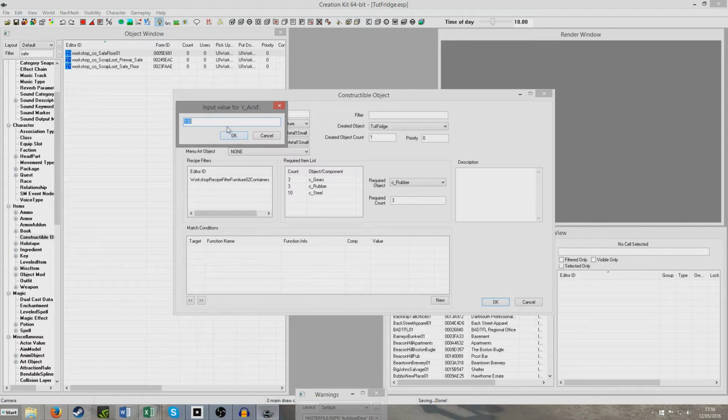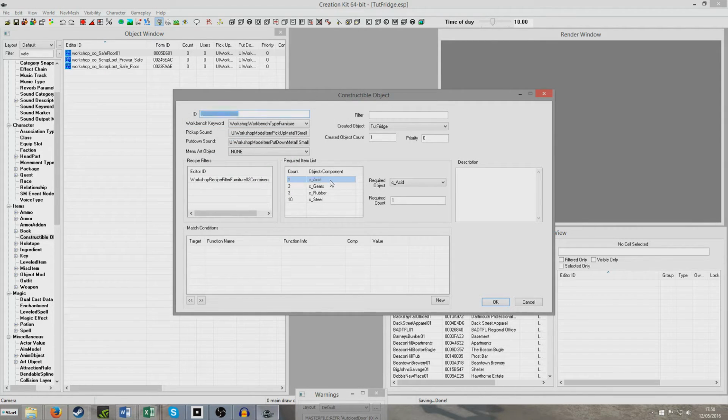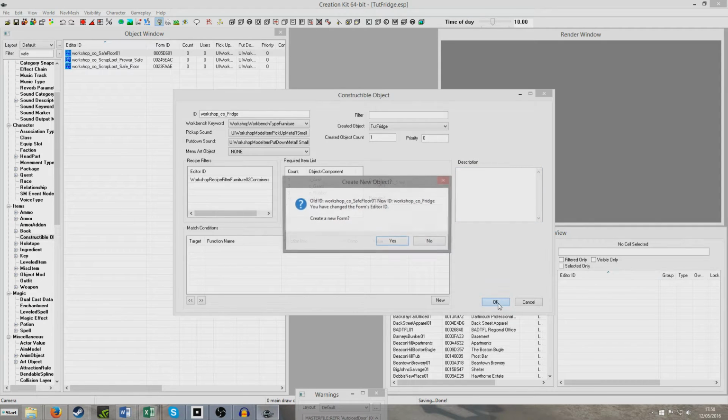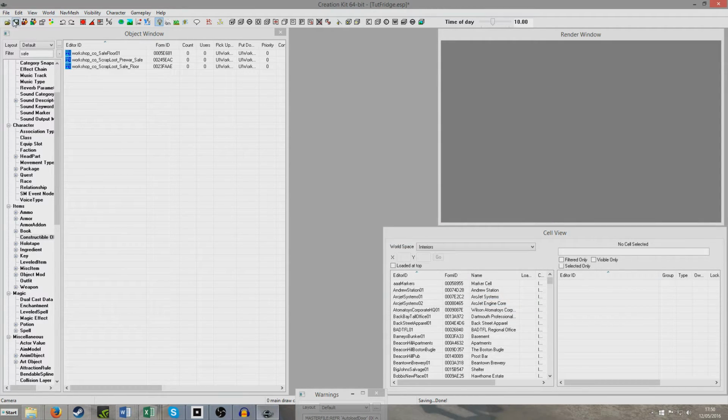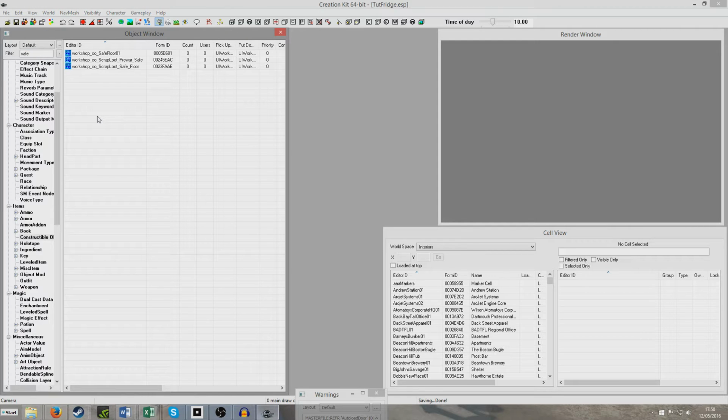C_acid, value for acid. We only want one. If we wanted to put one acid in our fridge, you know, we could do that. And you can basically experiment with as much as you want here, but I'm going to leave that. And I'm going to hit OK and yes, create a new form. And that is that done. That is how we put it into our workshop. So I'm going to jump into the game now and demonstrate that working.